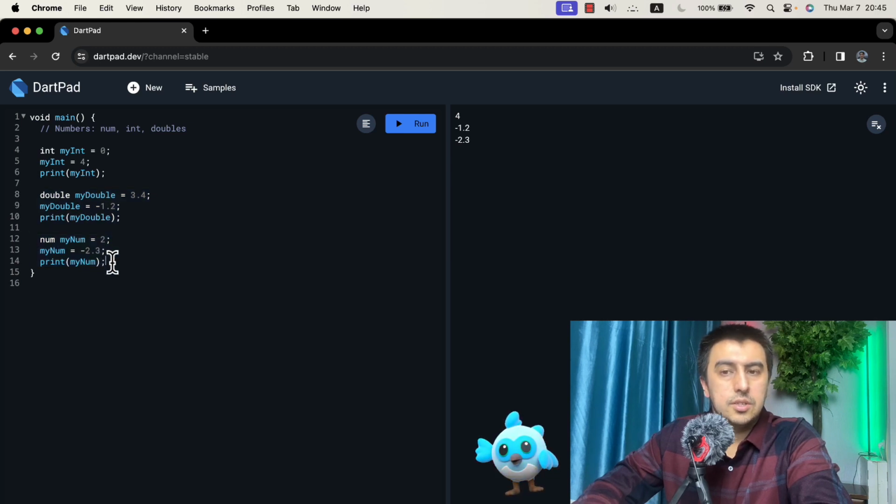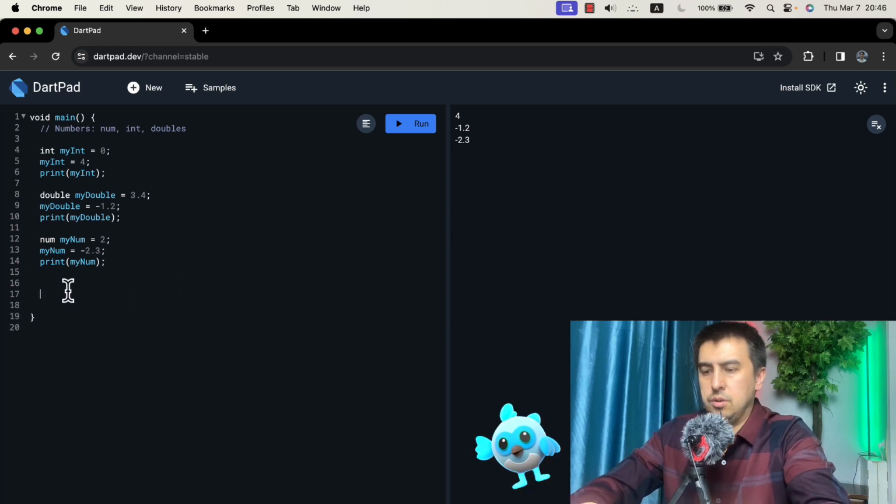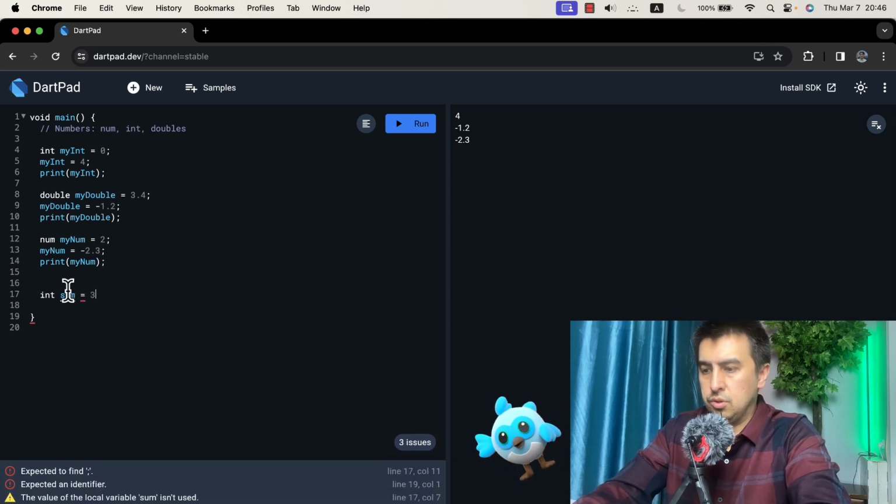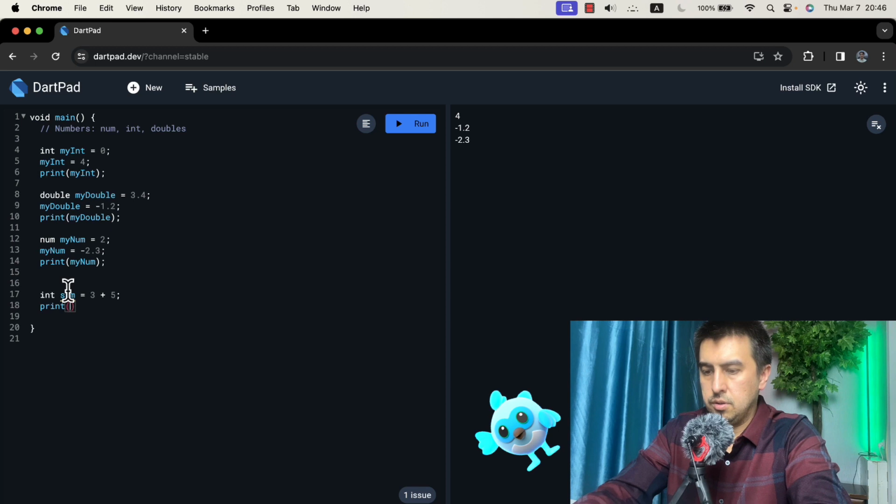Now let's try to see some basic arithmetics. So here, let's say we have integer sum equals 3 plus 5. Print sum.